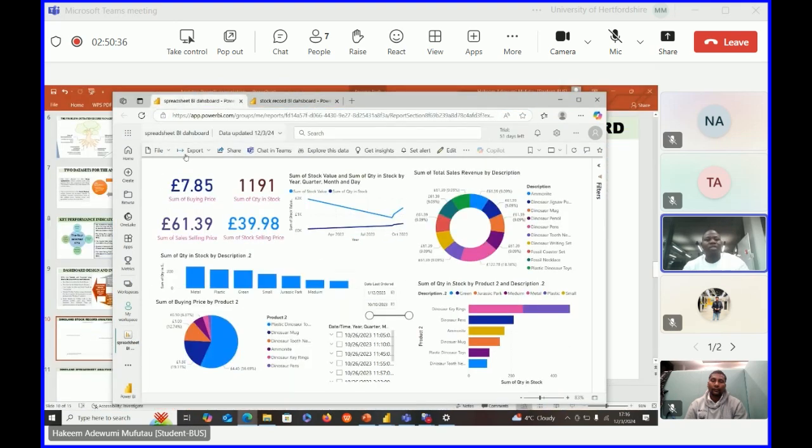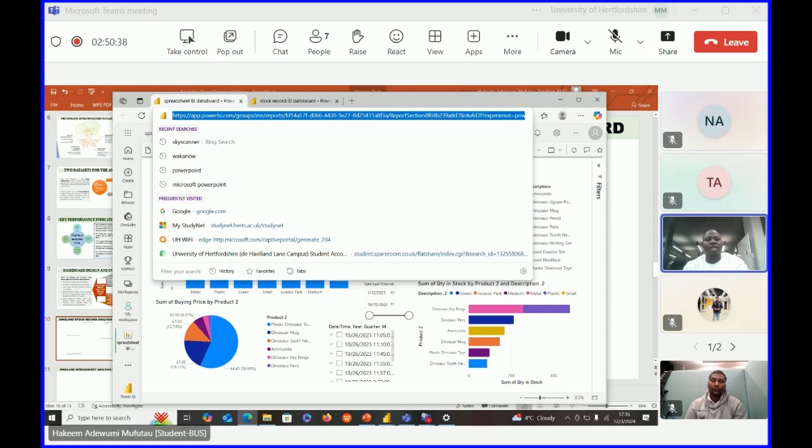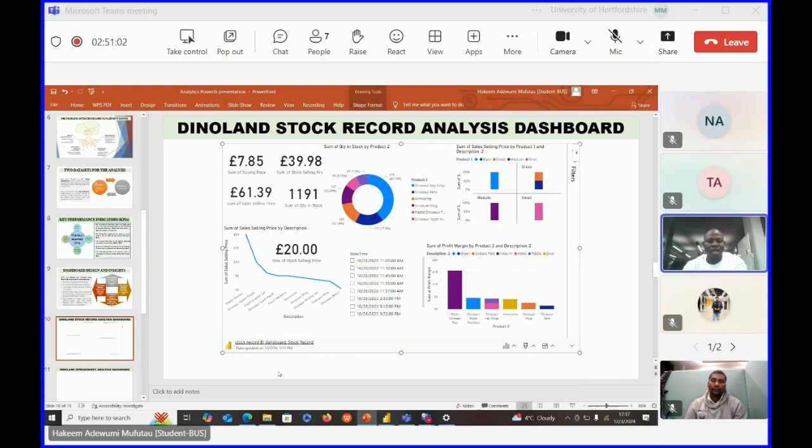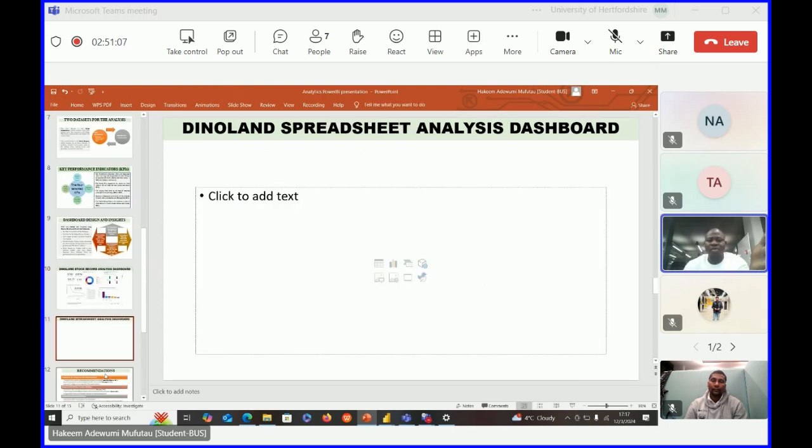Let's go to the cloud data where I have my URL for the sale sheet as well. For the spreadsheet as well, I can easily copy it like this and take it also to the PowerPoint, in order for us to have our full presentation of the Power BI inside this. So if we are to add a title, the first one we put was stock record, which depends on what we want to put in order for it to relate.